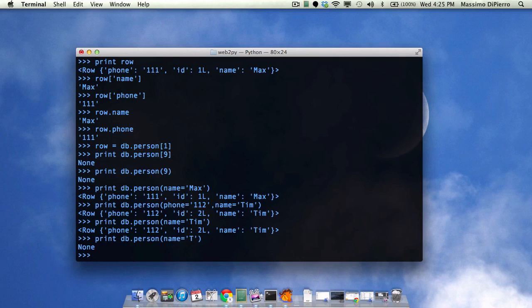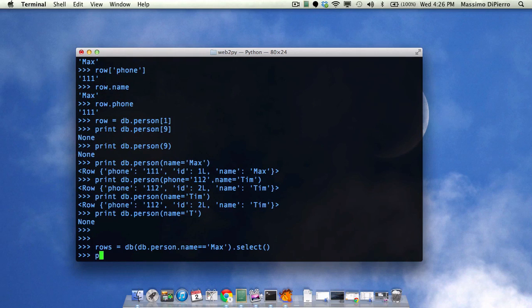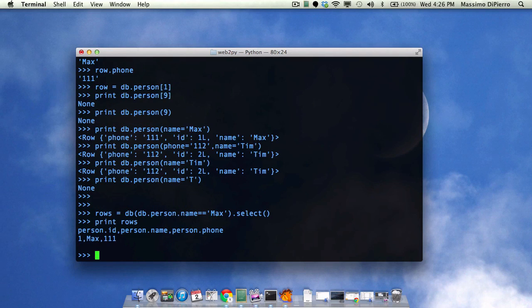Sometimes we may need to perform more complex queries than this. And then there is a syntax to perform more complex queries. And the syntax is the following. rows equal db, we put a query in there, dot select. And again, we can put other parameters in there. So let's see what is a query. A query is something of the form db.person.name equal Max. So this would be a query. Now we're selecting all those records that have a name equal Max. In our case, table should be person, right? So now I can print the rows, and okay, I have only one.